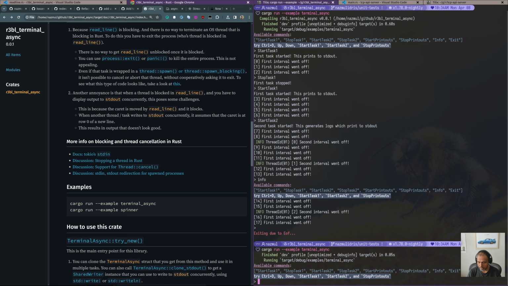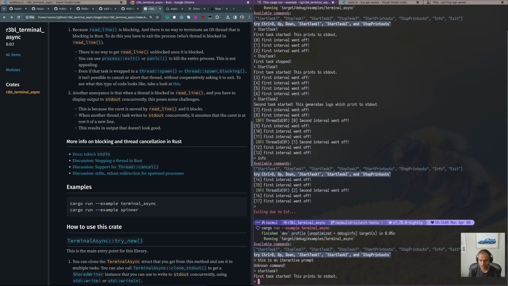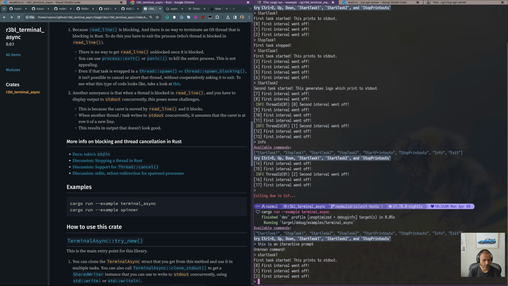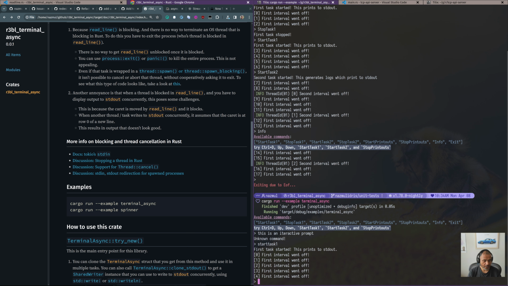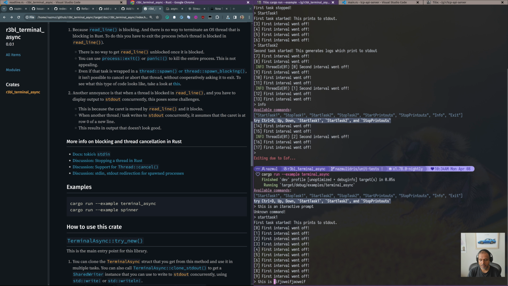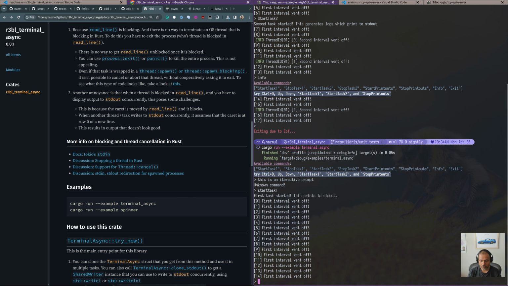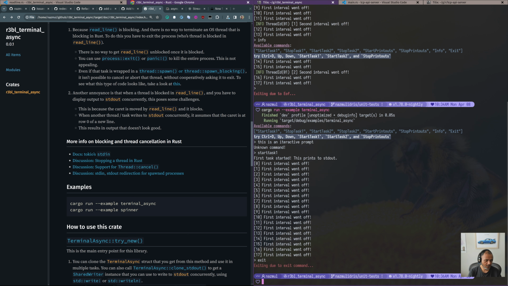One of the coolest things about this demo is that this is an interactive prompt, so you can go left, right, and it does history with up, down. And by the way, this is all happening while other asynchronous tasks are concurrently writing to standard out. So this is pretty cool. It's stateful. And you can hit Control-C, Control-D, or in this case type exit, and it just exits.